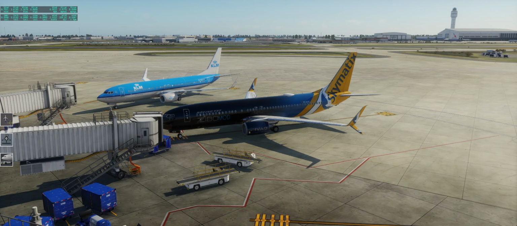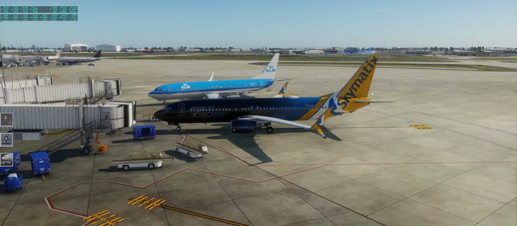We are currently cold and dark at Charlotte Airport, and I thought I would try to make a quick flight to DC and walk y'all through a little bit of the Zibo model. I love the Zibo 737 almost as much as I love Charlotte.